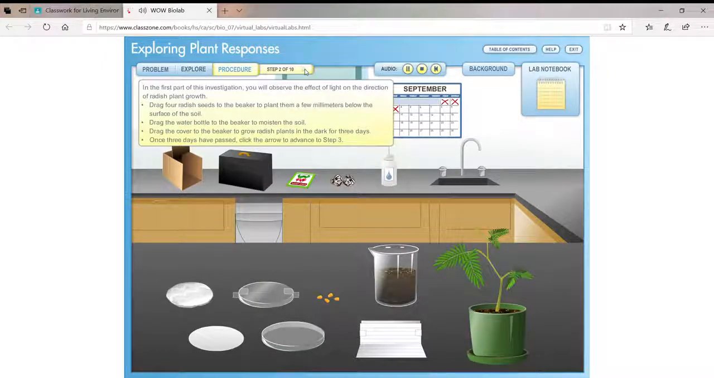In the first part of this investigation, you will observe the effect of light on the direction of radish plant growth. Drag the 4 radish seeds to the beaker to plant them a few millimeters below the surface of the soil. Drag the water bottle to the beaker to moisten the soil. Drag the cover to the beaker to grow radish plants in the dark for 3 days. Once 3 days have passed, click the arrow to advance to step 3.